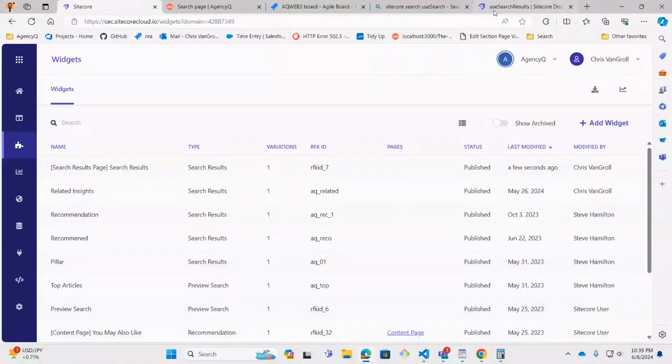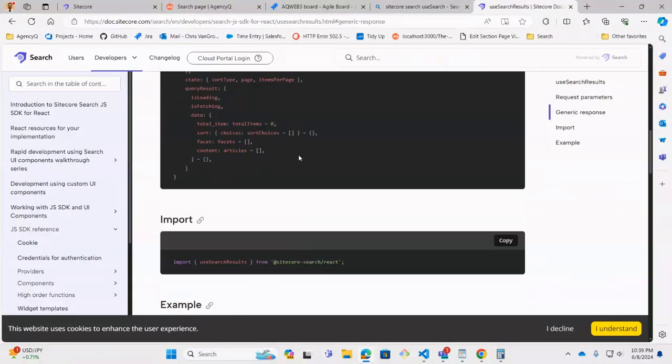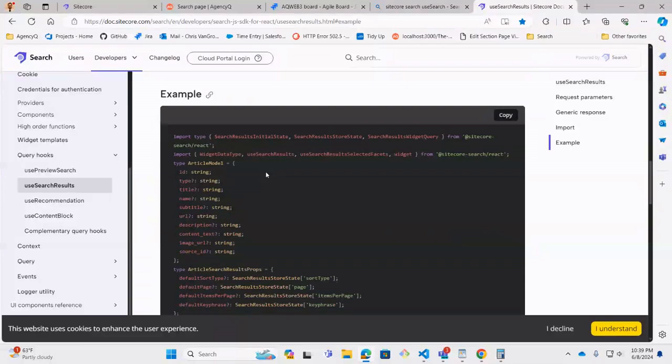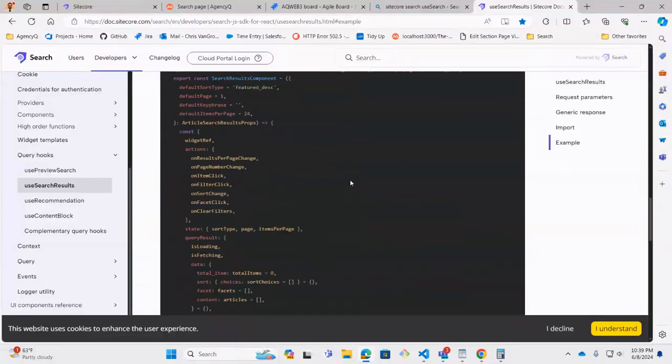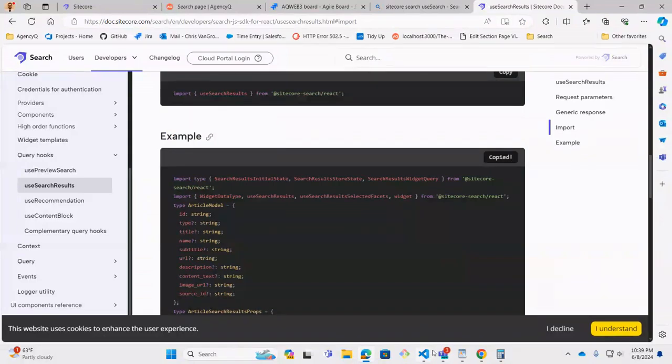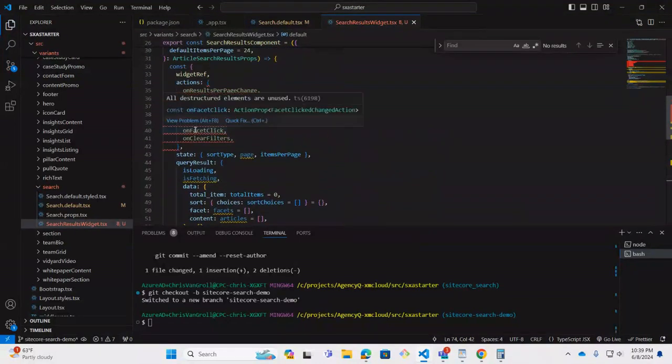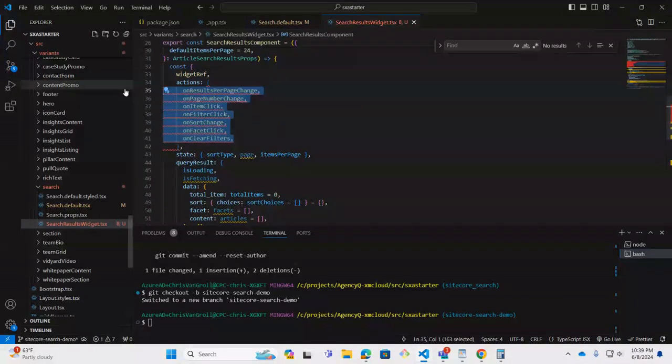Okay, and then I'm going to go here. I have it open already. This is the documentation for the search. These are the different hooks that you can use. You can click on them if you want and read about the different use cases for the different hooks. For this case, it's going to be use search results. This is the response you get. They have a whole block of code, and I'm just going to copy that whole thing and plop it right into the search results widget. This is just a linting thing. I don't like seeing the red, so I'm just going to comment that out for now. We're going to be needing some of those.